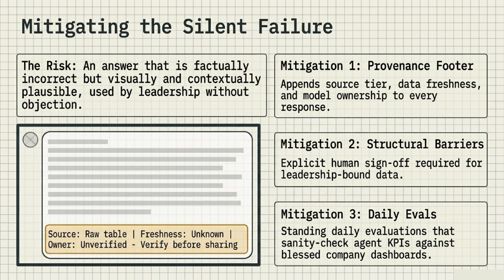Perhaps the scariest issue is the silent failure, when an answer is factually incorrect but visually and contextually plausible, and gets passed up to leadership without objection. We used 3 mitigations for this.